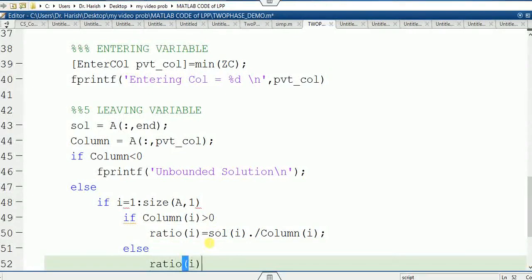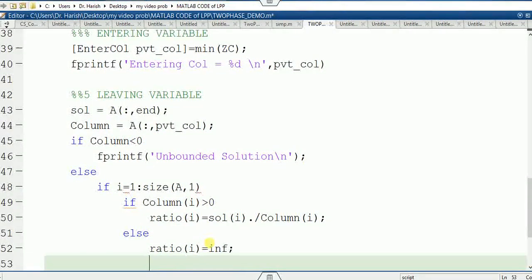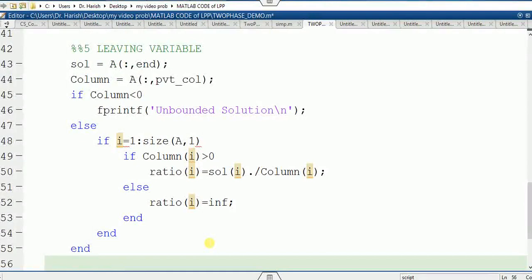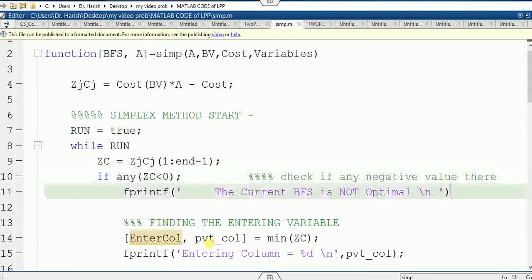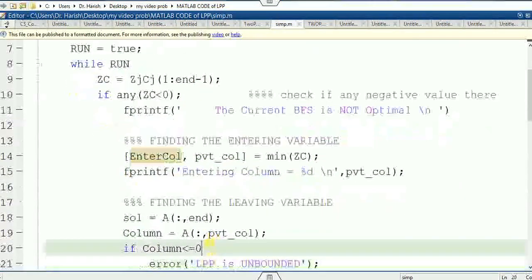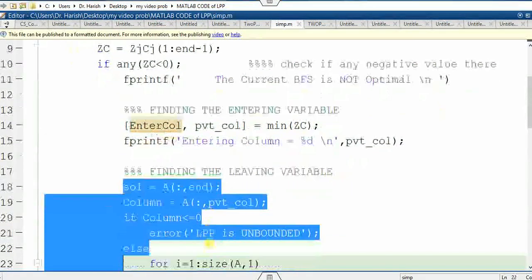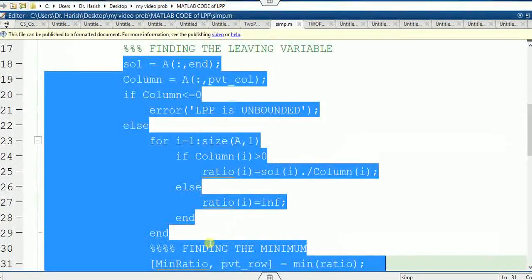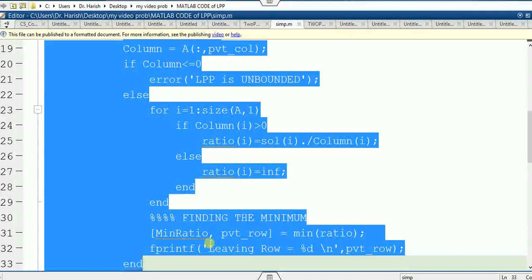So then I assign the ratio as infinity value, because we want the minimum one. So this is the ratio complete. Okay, now once you are able to find the ratio, you have to find their minimum value. So I can write again, here, LPP is unbounded, then you have to find the minimum ratio, and I can print the line here.